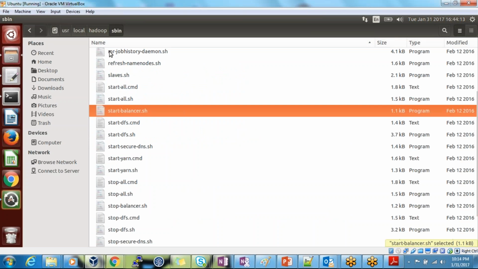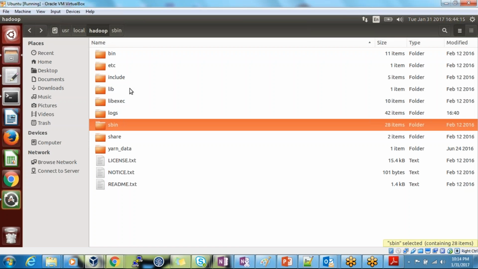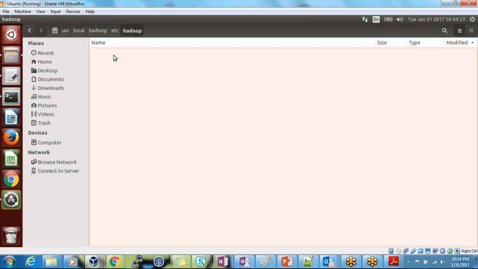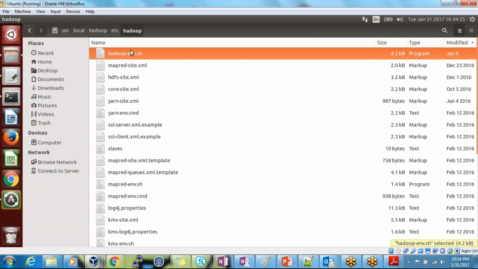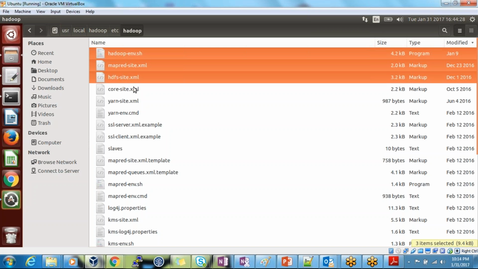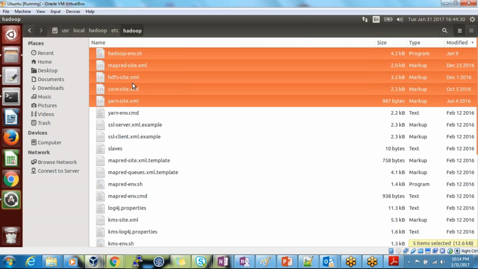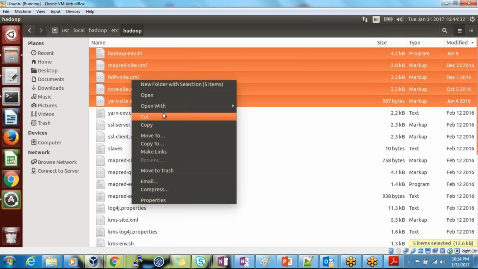The next important directory we need to know is the configuration directory. In Hadoop 1, the directory used to be called conf, but when it comes to Hadoop 2, it is etc/hadoop, and these are the files. We will be doing modifications to these files only.